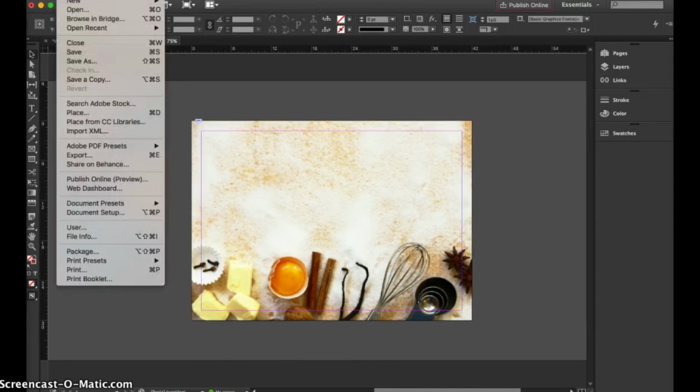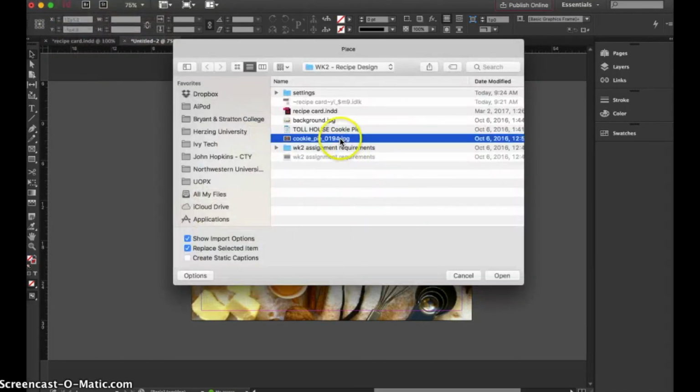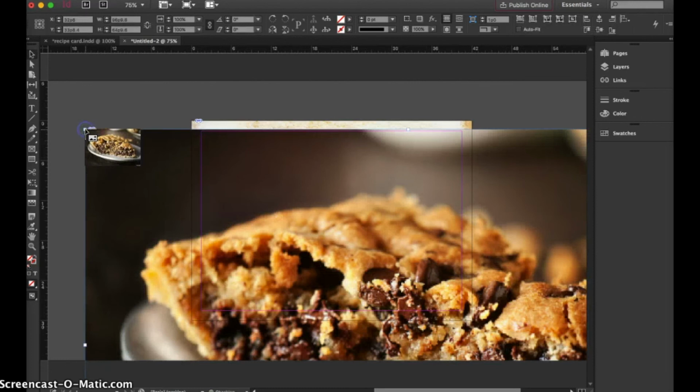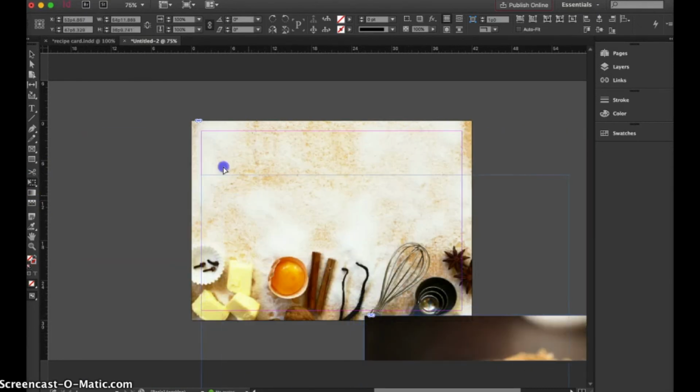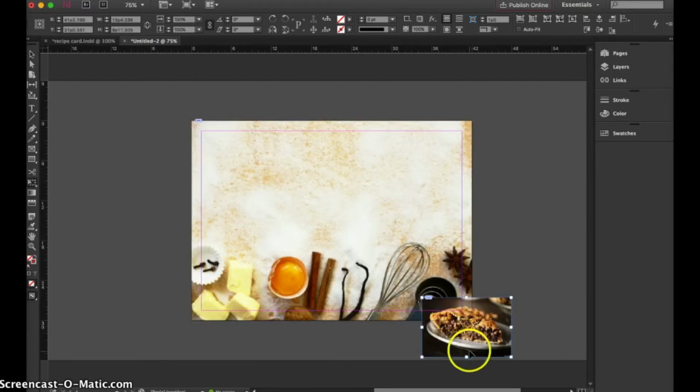I'm also going to put in that cookie image I have, so I'm going to do File, Place, because I want to show you another way that you can work with images. And I'm going to hit cookie pie. And this image is huge. So I'm going to grab my free transform tool. I'm going to hold Shift to keep it proportional. I'm going to hold it until I need that section, and then see if I don't hold Shift, it doesn't keep proportional.